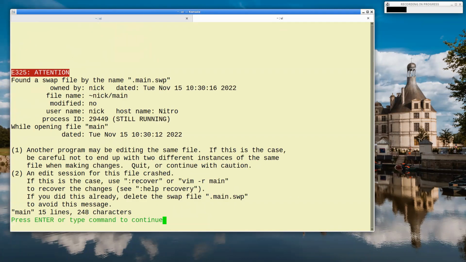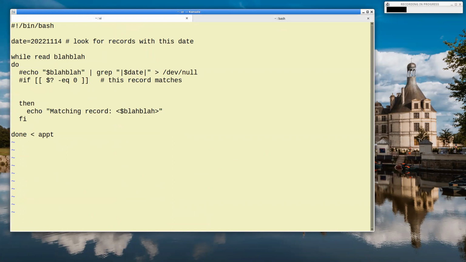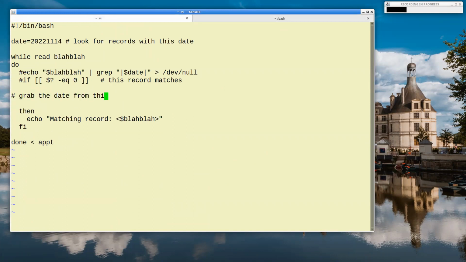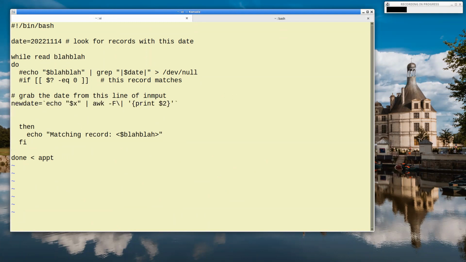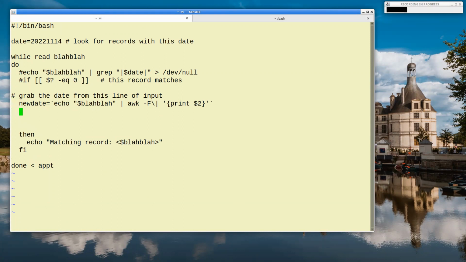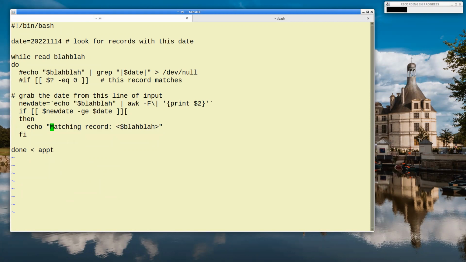So now I can go into my main program and I can say, grab the date from this line of input. So my line is in blah, blah. And this is going to echo the line I read from the file, put it into awk, separate the fields by pipes, print out the second field. That's going to be the new date. And now I can say something like if $new_date is greater than or equal to whatever date I'm looking for, then let's print out the record.